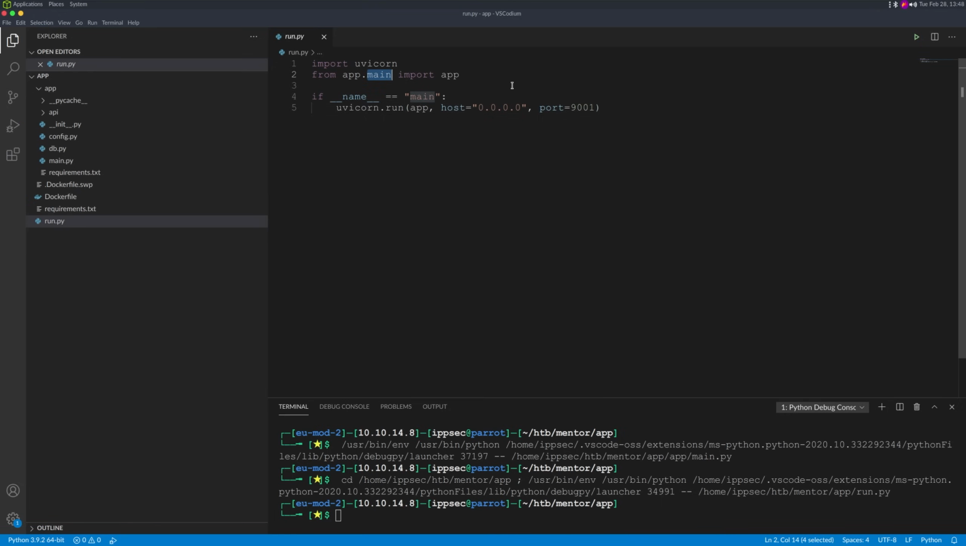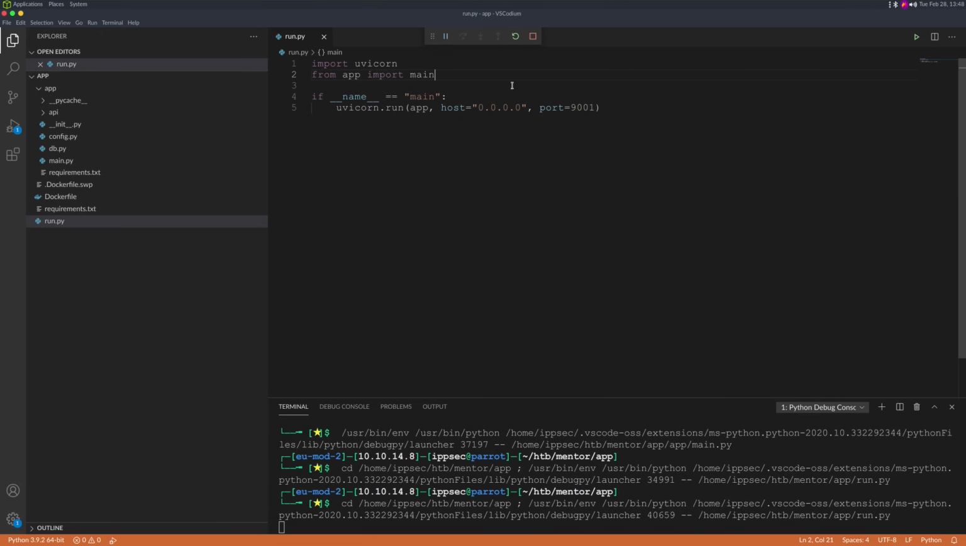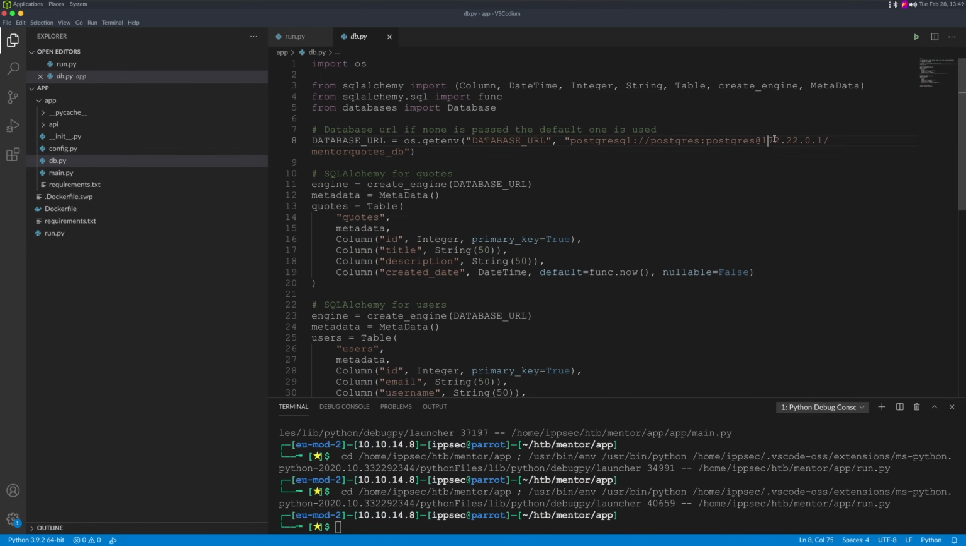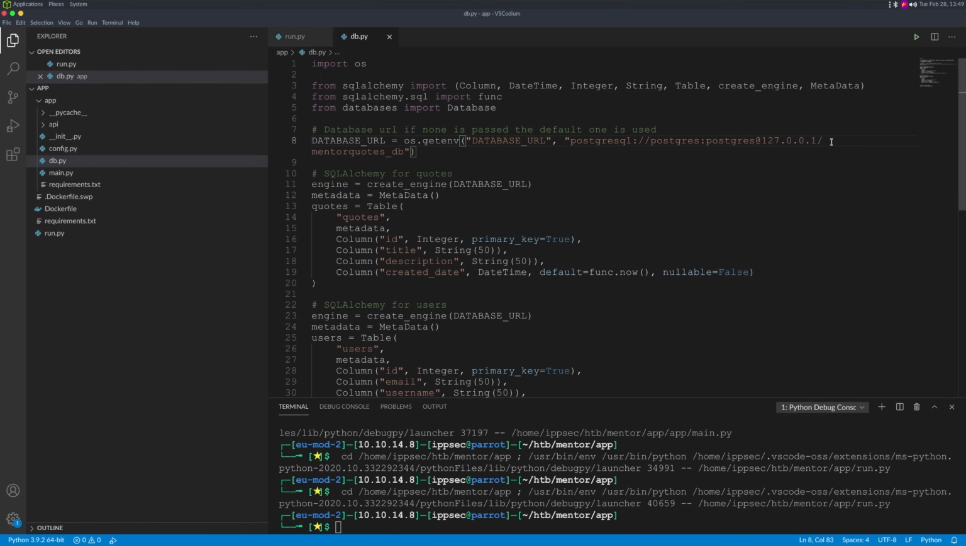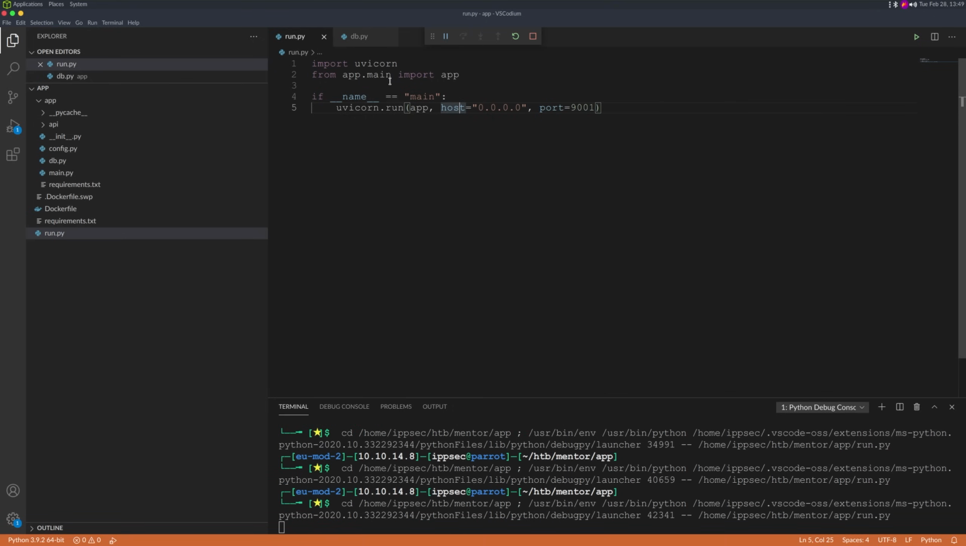Let's see. Maybe we do from app import main. That doesn't look right. And I just realized what it is. It's probably hanging on the database because it's trying to connect to 172. So let's edit the database to point it to localhost. And I'm going to do app.main import app again because I think that's how we do it. Run it. And let's see, does it talk to the database now magically?